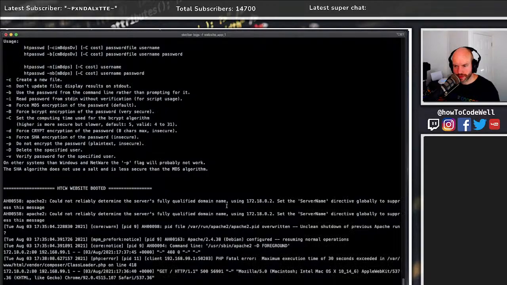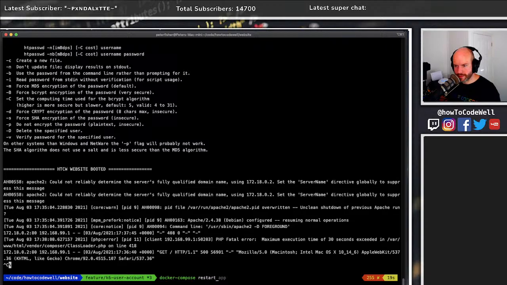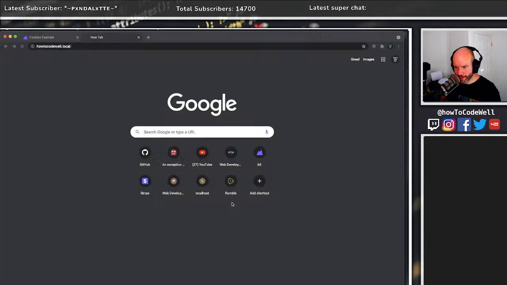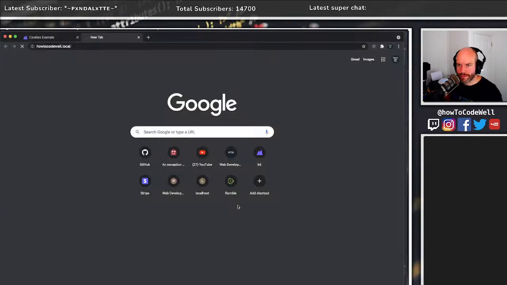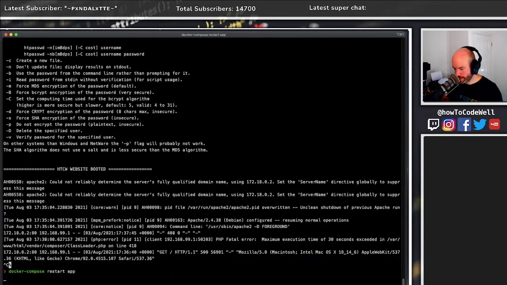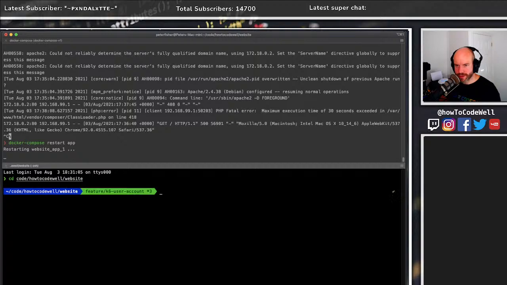No. Rats. I'm going to restart the thing. Let's do Docker Compose. Let's do a restart of app. It's app, isn't it? I'm sure it is. Yeah. Let's restart the app. And whilst that's going, let's also get another terminal going. Let's evaluate that shell.